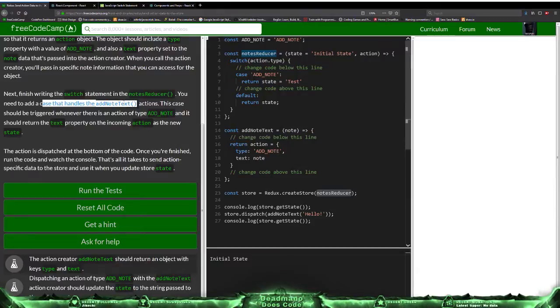This should be triggered whenever there's an action of type add note. We've got that. And it should return the text property on the incoming action.